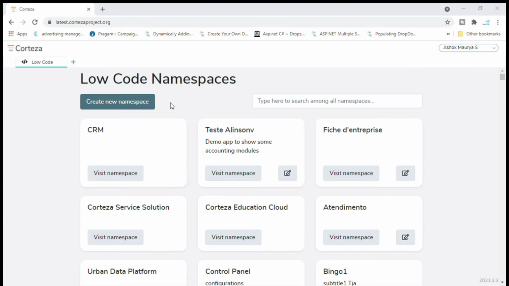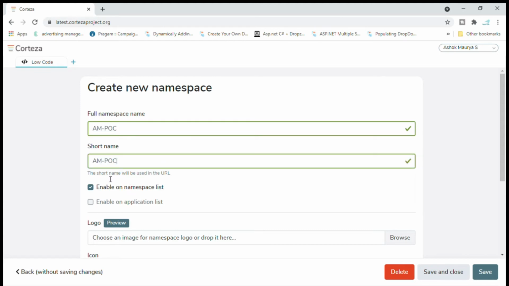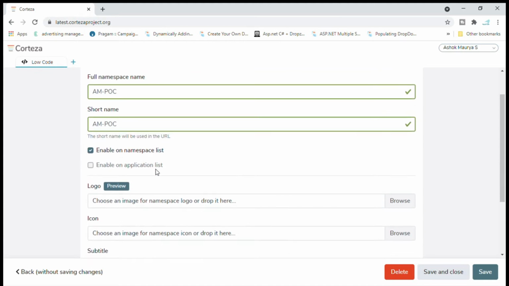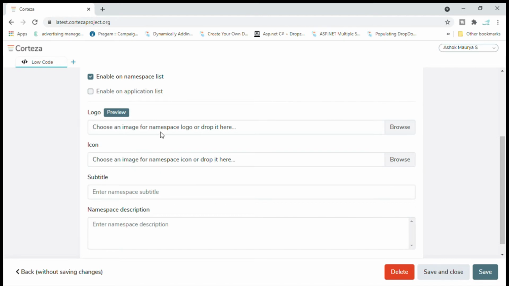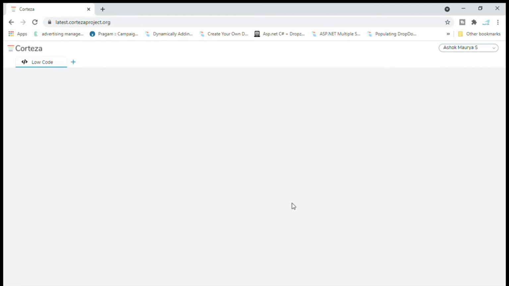Suppose you want to create an application like CRM, you write the namespace as CRM. Or if you want to create an application like a control management system, you write control management system. Here I am writing my POC application name, AMPOC, and then a short code name. They also allow you to add a logo or icon to your application. Now I'm clicking on save and closing it.